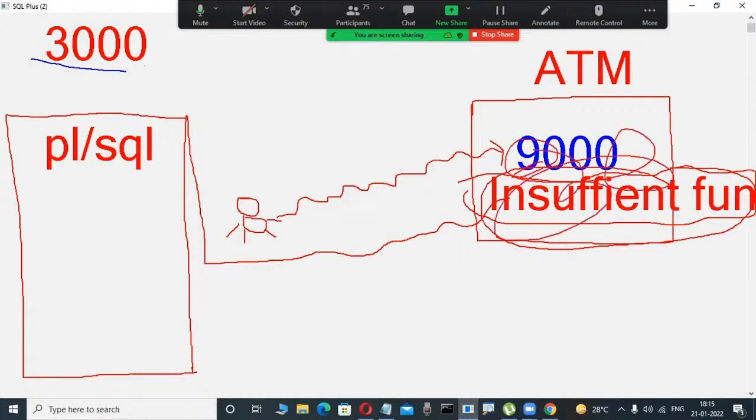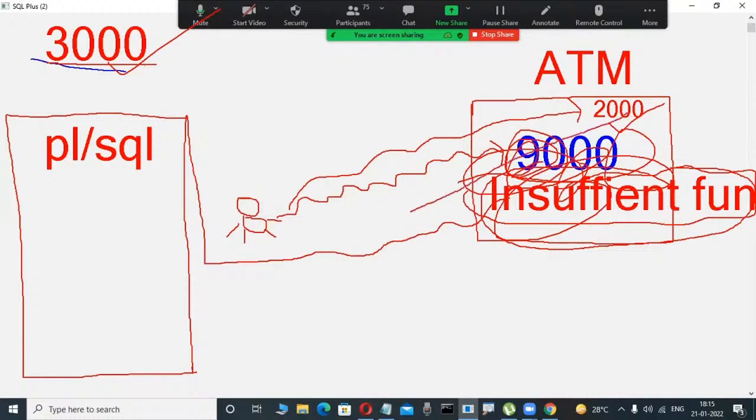Again, another scenario. For example, my balance is 3,000. Suppose I am inserting an ATM card and I try to withdraw 2,000 rupees. Is it possible? Possible, because my balance is 3,000 and 2,000 is less than 3,000. That's why it is possible. We are withdrawing 2,000 in this example.